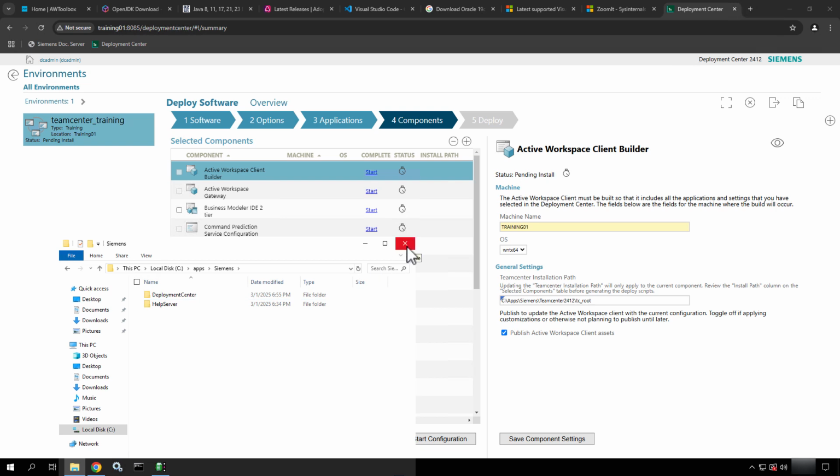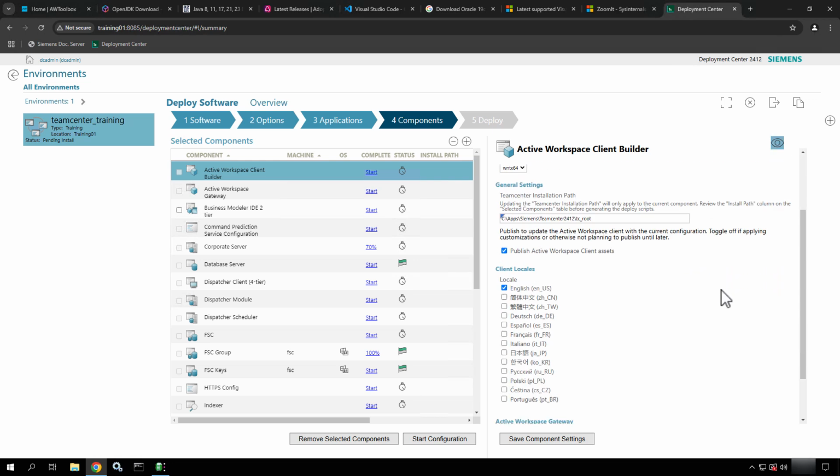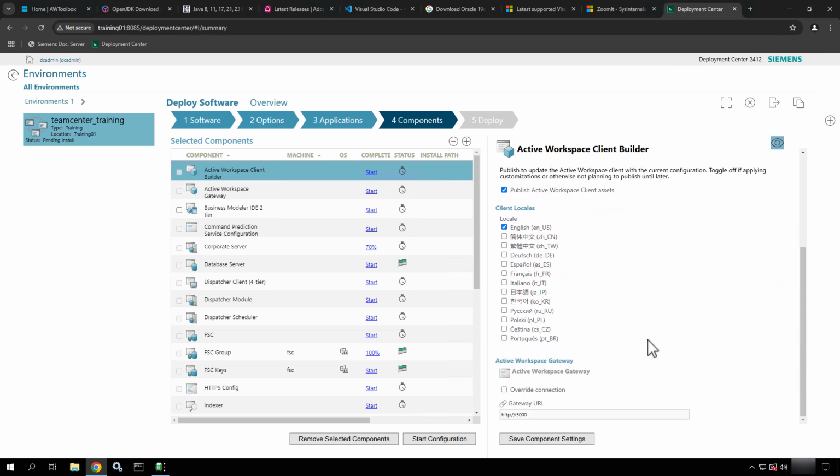Now, one key is you cannot have that folder pre-created. So make sure that it's not there yet. It will build it for you. Publishing the client assets just means once it's done building the client, it will automatically publish that out to be hosted for you to the gateway. I'm going to go ahead and click the eyeball. And then down here, I could pick my language packs. And then if I wanted overridden connections, like different ports, different host names, beyond what it's going to set, I could override them. Hit save.